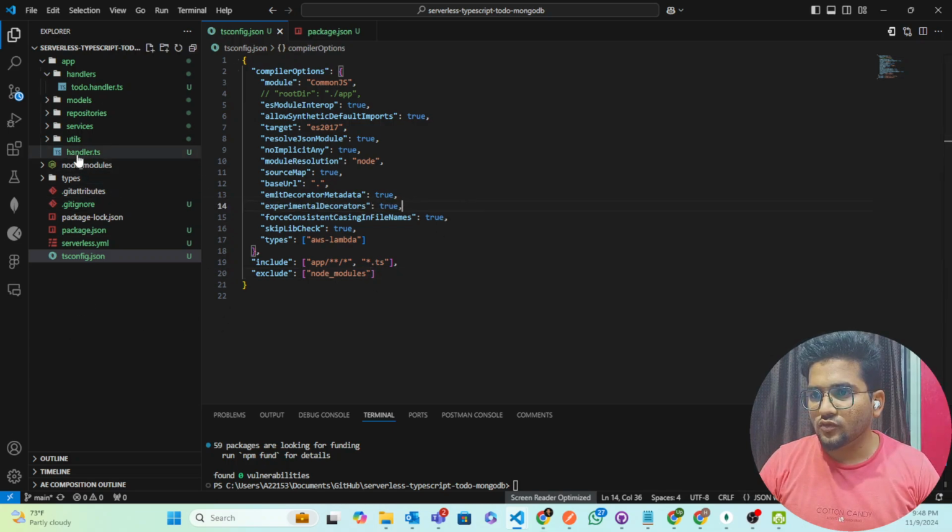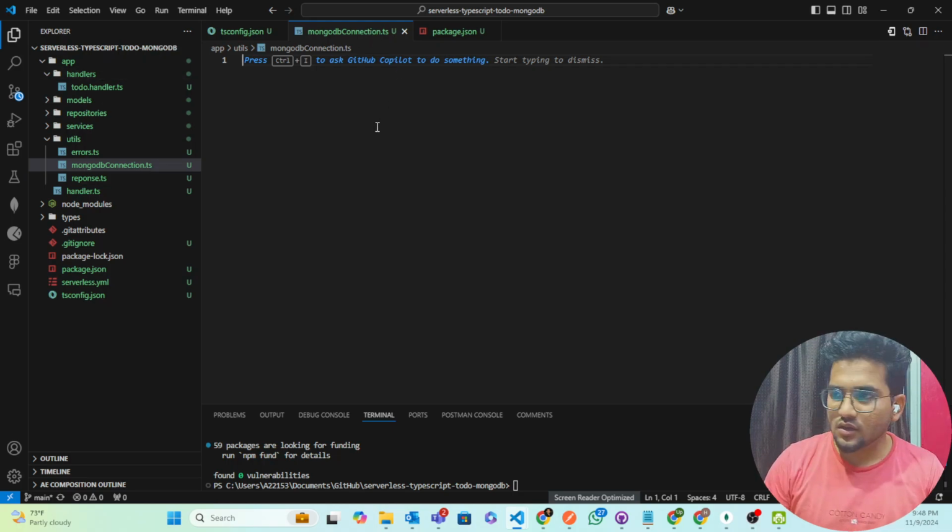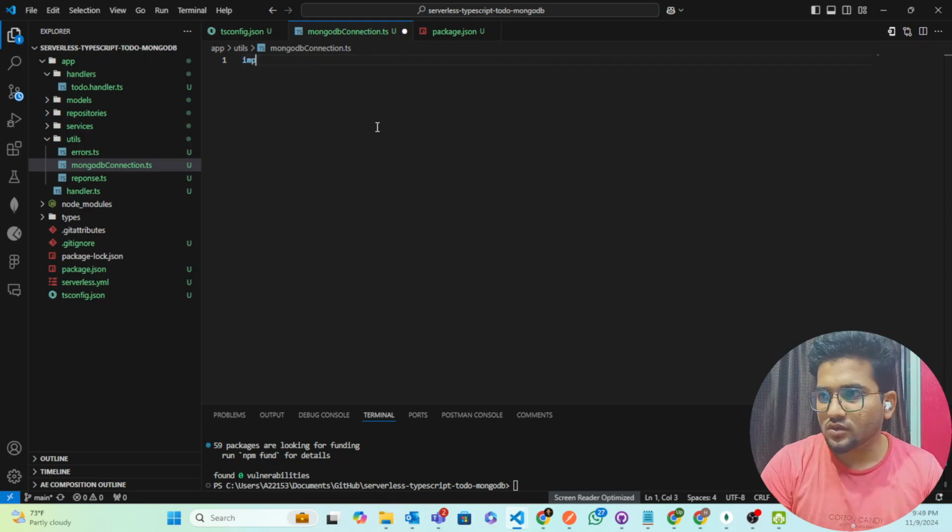So now let's move to our MongoDB connection, and let's try to create the connection now. So I'll complete the code, import.